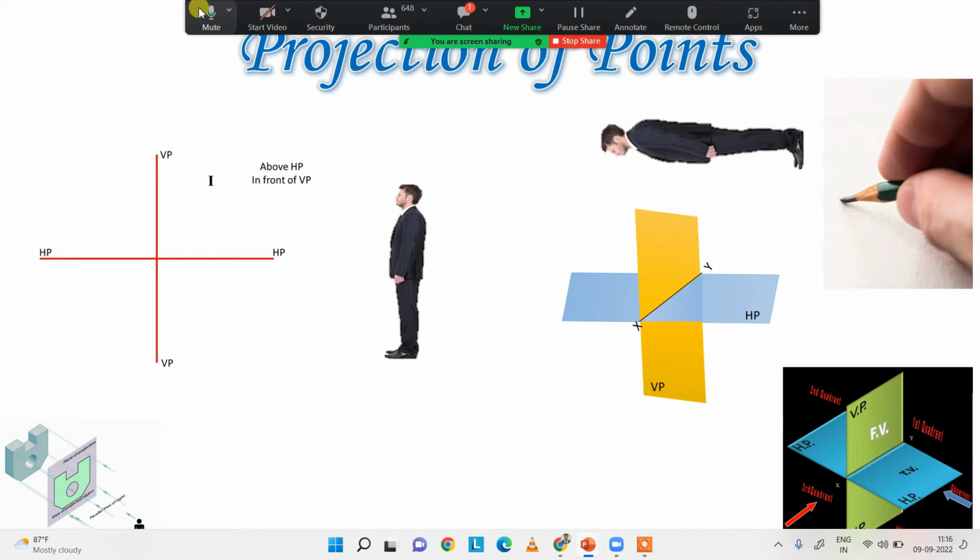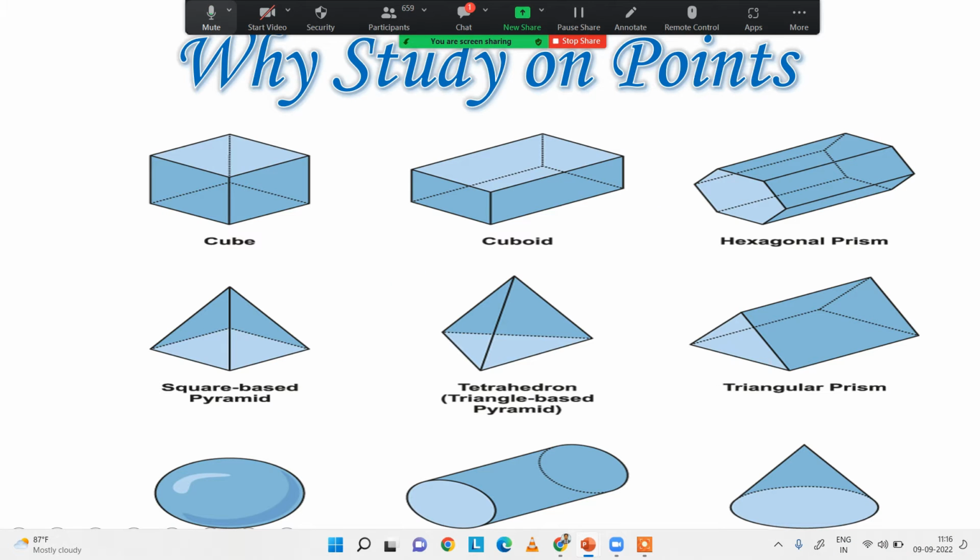Before going to the lecture, first we have to understand why we need to study about the points. That's very important. I think my slide is visible to you students. Here I have shown some solids. This solid is a cube. This one is a cuboid. This one is a hexagonal prism. This one is a square based prism. This one is a tetrahedron, triangular prism. This one is a sphere. This one is a cylinder. This one is a cone.